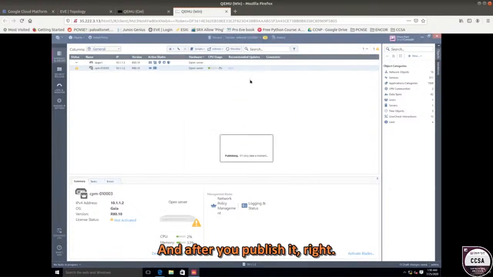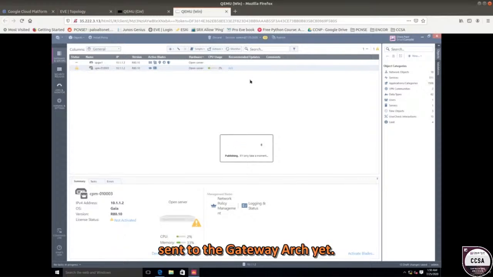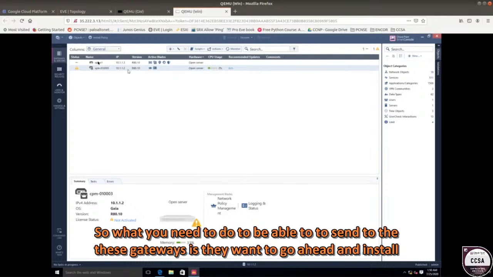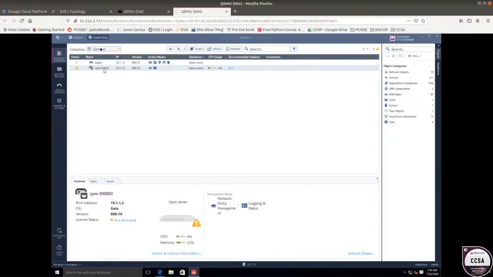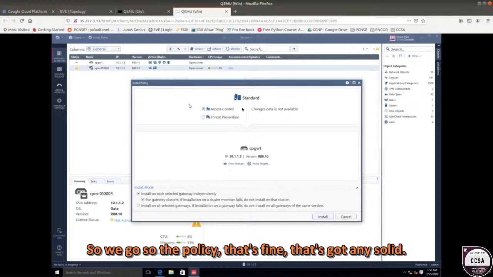After you publish it, if you log out of this, the changes are still going to be there, but they are not going to be sent to the gateways yet. So what you need to do to send it to this gateway is go ahead and install the policy. So there we go, install the policy. That's fine. Let's go ahead and install it.